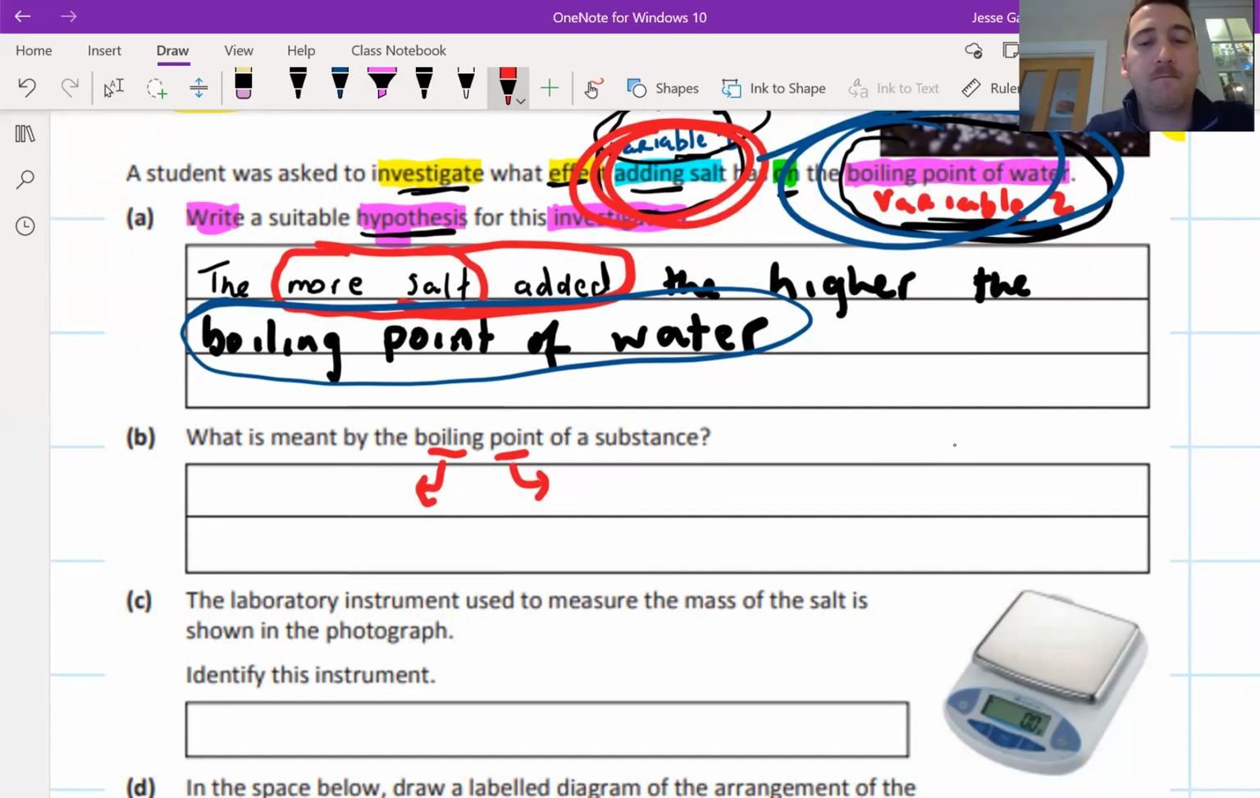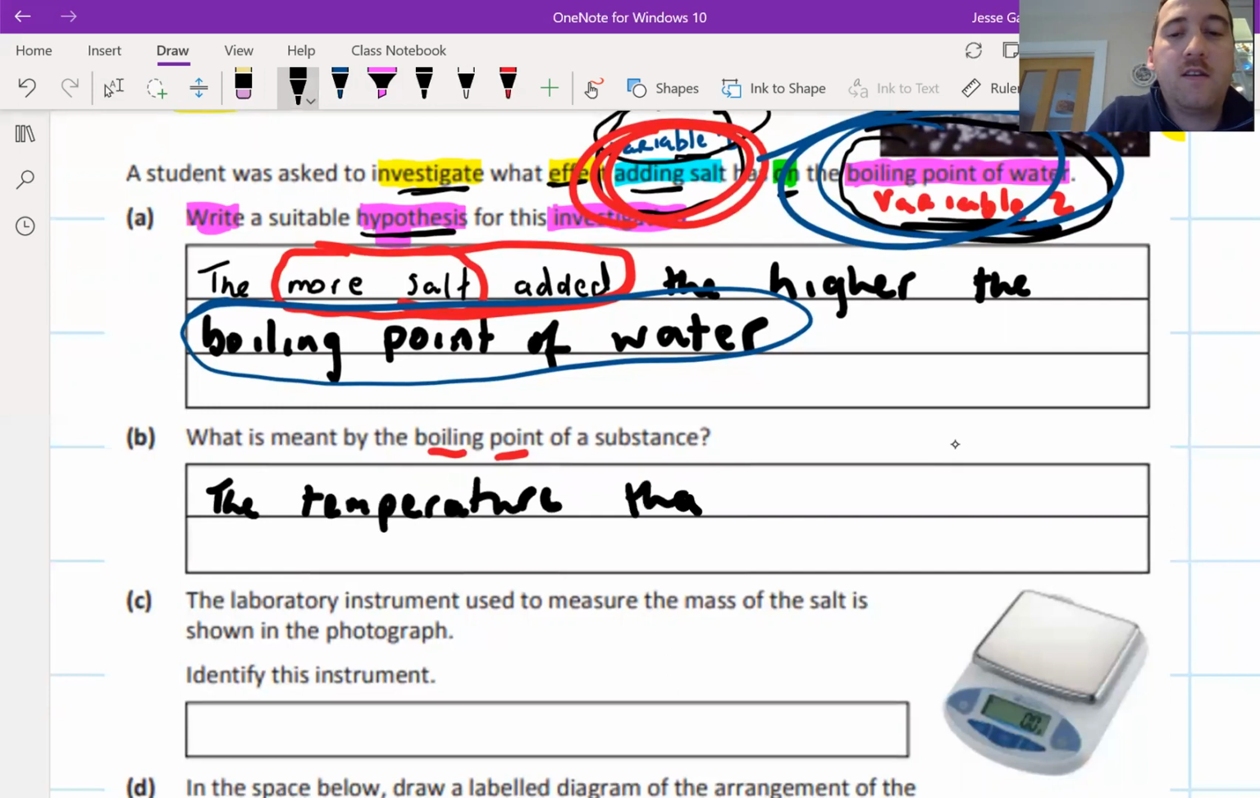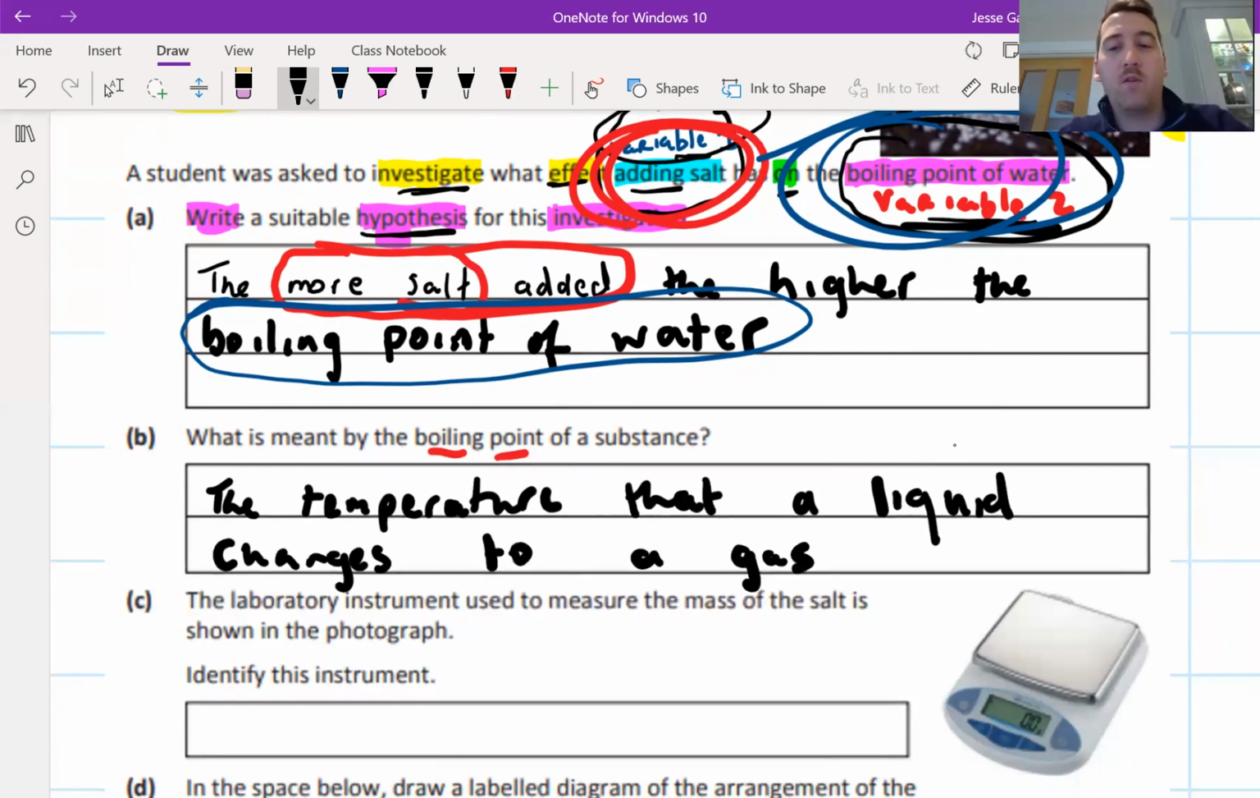What is boiling point? Okay, so hopefully you realize that in this case, the point means temperature, and boiling is when a liquid turns into a gas. So to put this into a sentence, the boiling point is the temperature that a liquid changes to a gas. So the temperature that a liquid changes to a gas, this is called the boiling point. Okay, hopefully most of you knew that one.